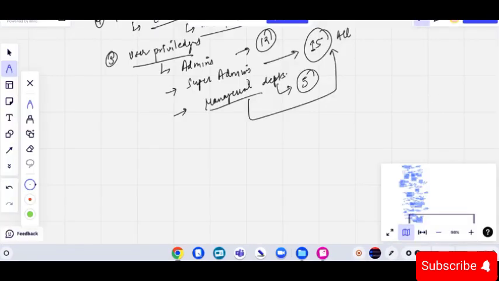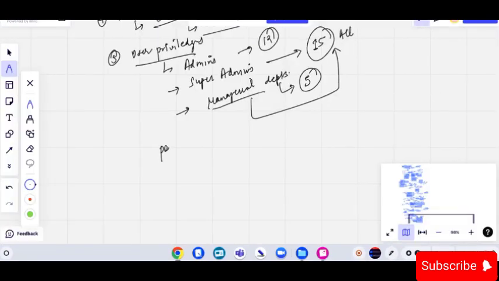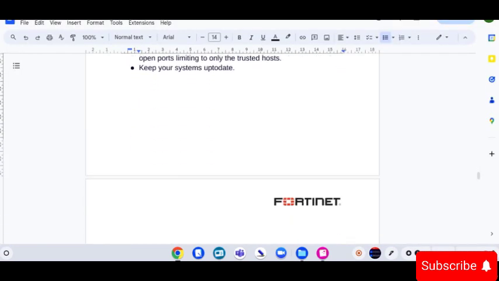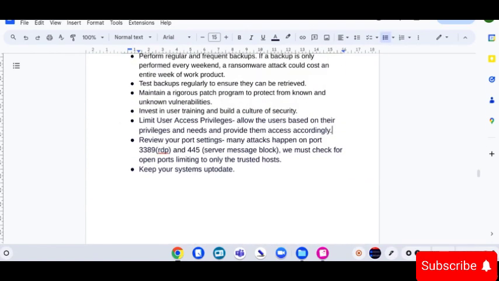Now review your port settings, correct? As we already followed in the NMAP lab, where you saw how we can see open ports. Keep your system updated, okay, up to date.